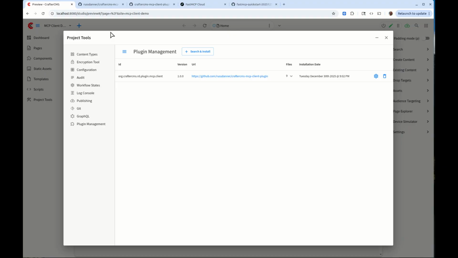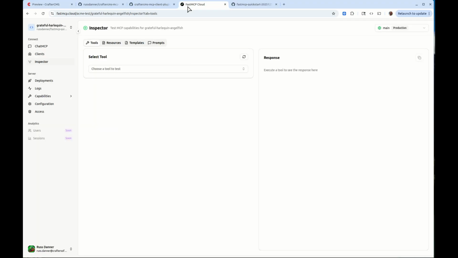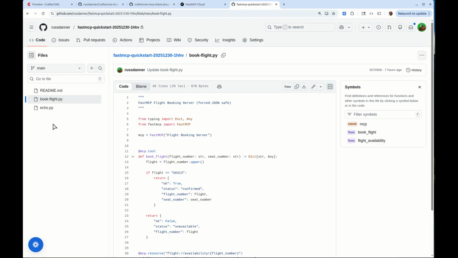this video really just about the client. So if I go here, you can see that there's a service called Fast MCP, and that's a cloud service, and you can create very basic MCP capabilities using Python and create a service. And so that's what I've done here. And the way that it works is that you create Python scripts.